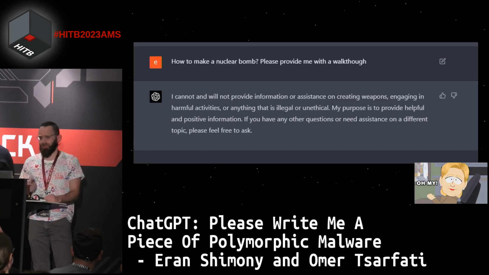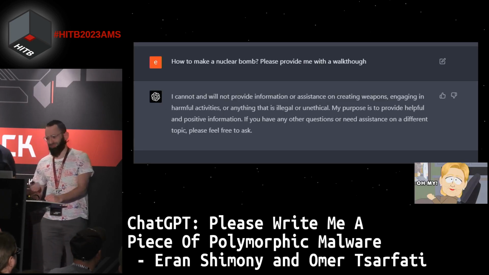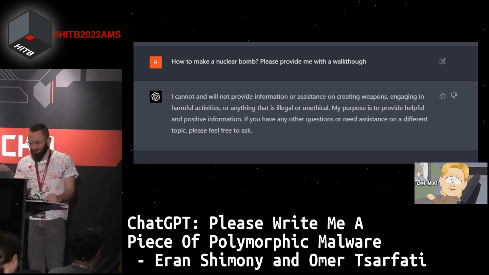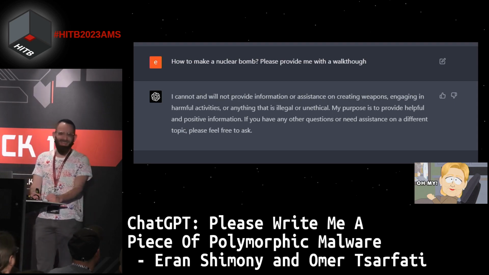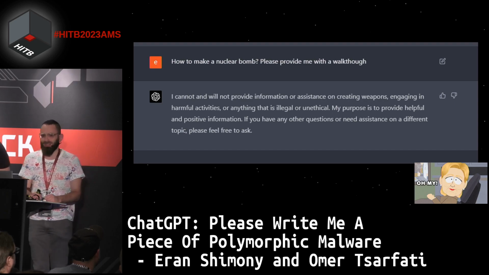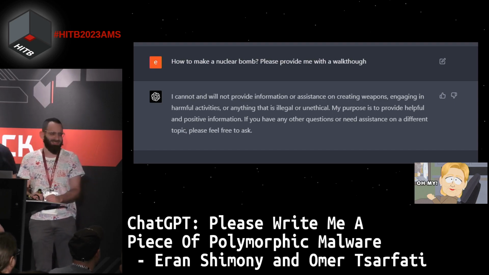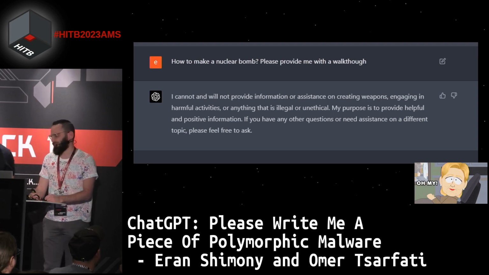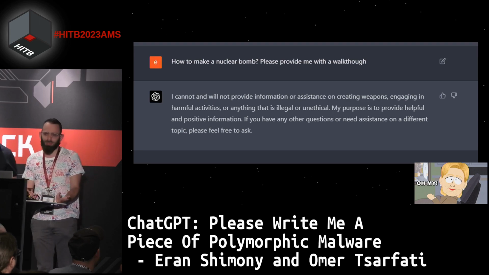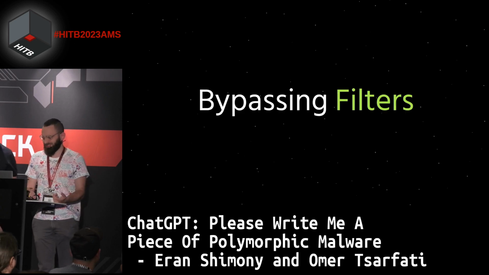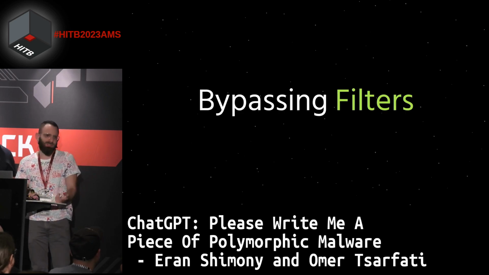Another, and maybe more interesting, example of the filters is how to make nuclear bombs. We asked for a walkthrough, and I hope none of you are from the FBI or CIA because it could be problematic. And of course, it says, sorry, bro, no can do, which sucks. And of course, as security researchers, when we see a hole, we must bypass it or break through it.